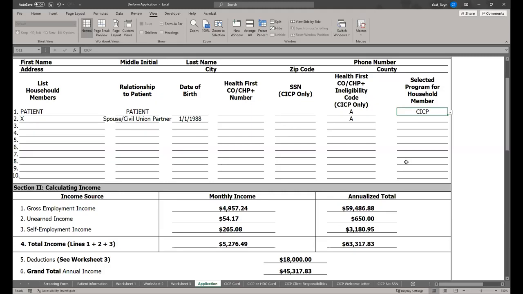So I would say the only time they would be on CICP only is when the CICP hospital starts using this. And then effective September 1st, once all hospitals start doing the hospital discounted care, all you'll need to do is go in and select CICP and HDC if that qualifies. So it's a quick fix instead of you having to redo a new application, since the uniform application is going to be required.